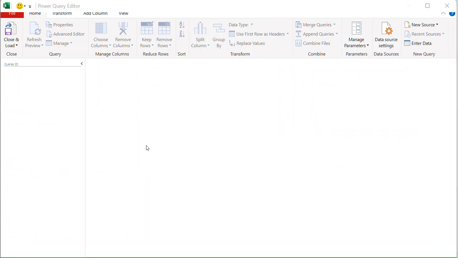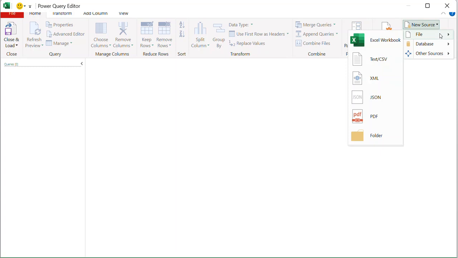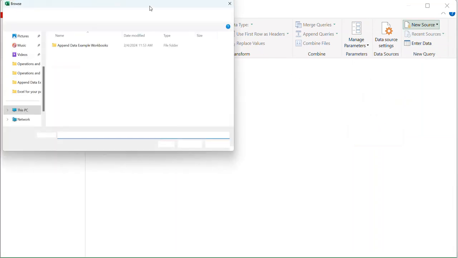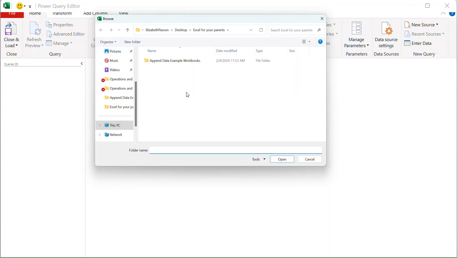We have a blank editor right now, so what we're going to do is head on over to the Home tab, and we're going to grab our data by selecting New Source, that drop down right there. The source is going to be coming from a file, and we're going to select Folder. This pops up your folders on your computer, and you can go find your folders. Click on the folder we want to use in this case and select Open.